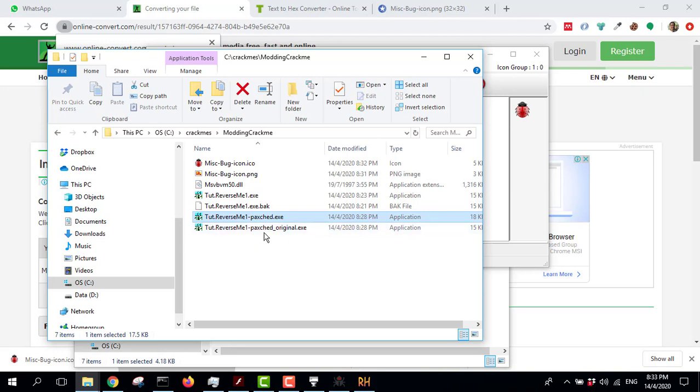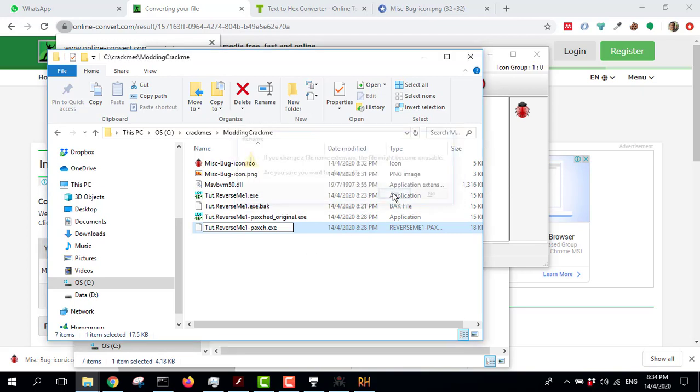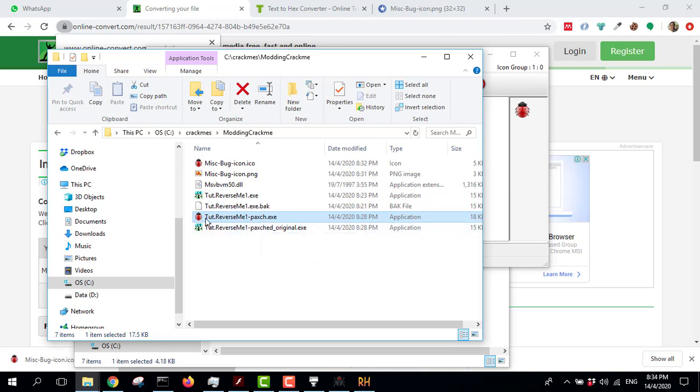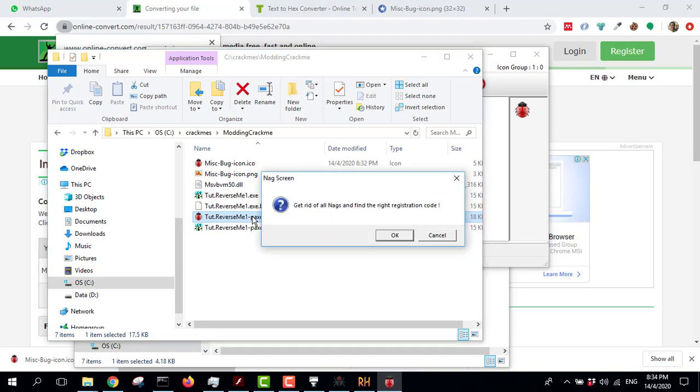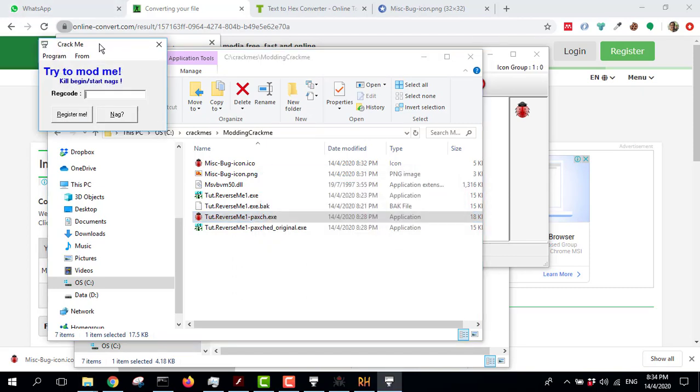So this is the original file and this is the patched one. Let's rename this file. Remove the ed at the back. Oh, okay, we have to put a dot. I forgot the dot. The dot there. Yes, as you can see now, after renaming the file, it shows up the new icon. So we managed to change the icon as well. Right? So we double click it. Yeah, it is still working.